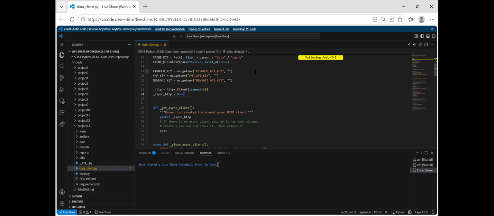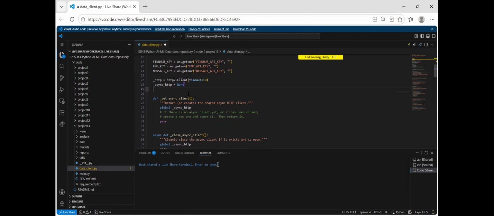While Liam does that, Adam, you're gonna do get async client. So what this function does is you're returning or creating a new async HTTP client. Do you know what I'm looking at? The line, no, don't delete that. Was it none before? Yeah, okay. Line 27. That's the function we want to create or finish.